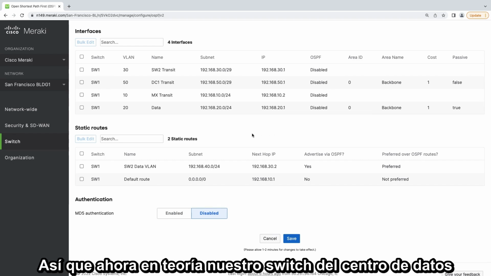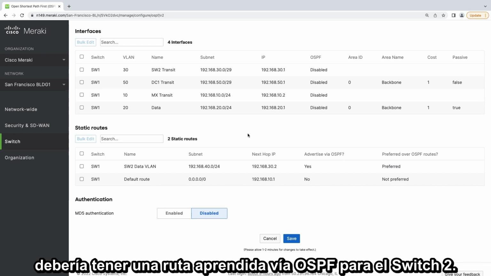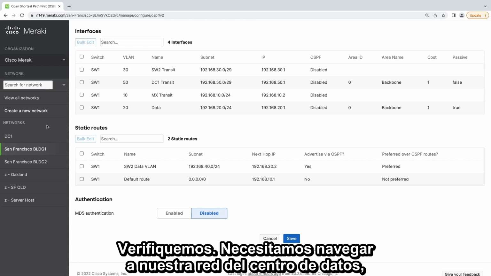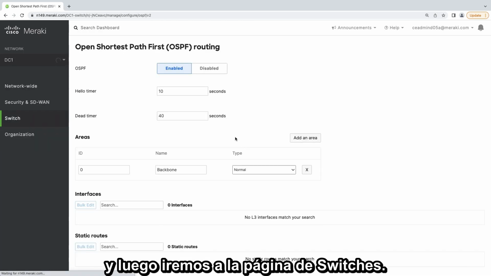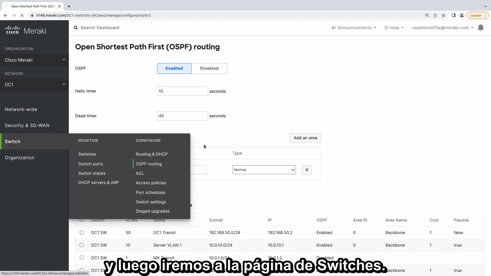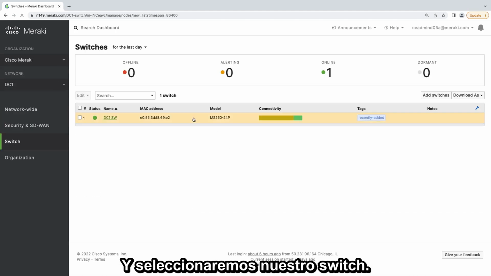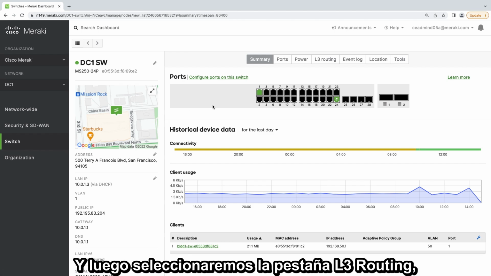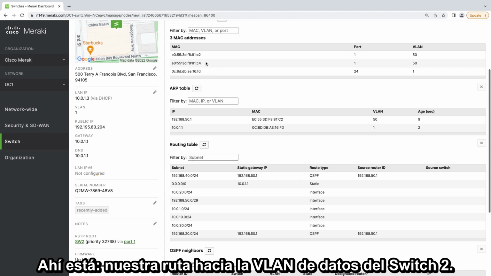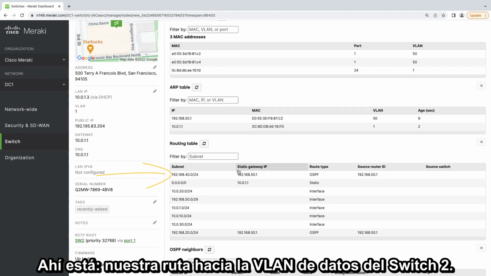So now, in theory, our data center switch should have a route learned via OSPF for switch 2. Let's check. We need to navigate to our data center network, and then we'll go to the switches page, and we'll select our switch, and then we'll select the L3 routing tab and check out the routing table. And there it is, our route to the switch 2 data VLAN.